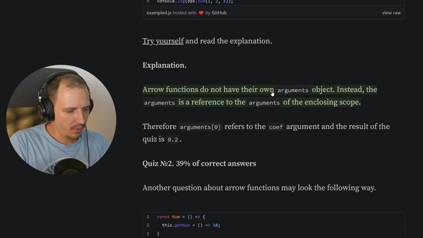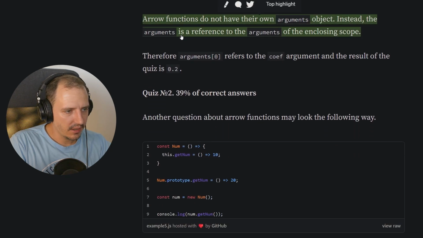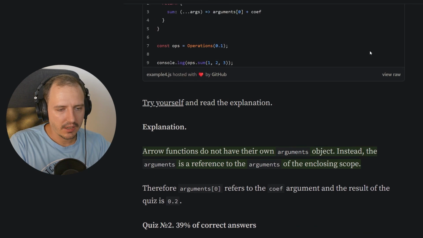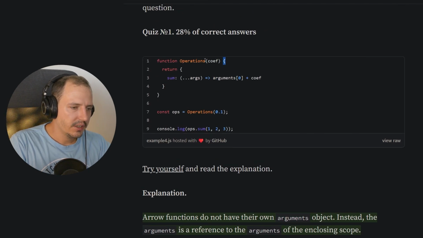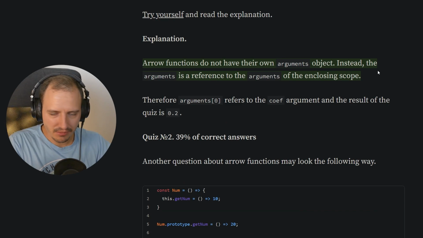Okay. So what's the explanation? Arrow functions do not have their own arguments object. Instead, the arguments are a reference to the arguments of the enclosing scope. So yeah, this is this. I mean, this is this. Okay, so I just guessed it right. I didn't know the answer, I just guessed it.